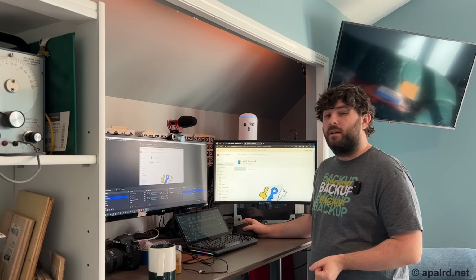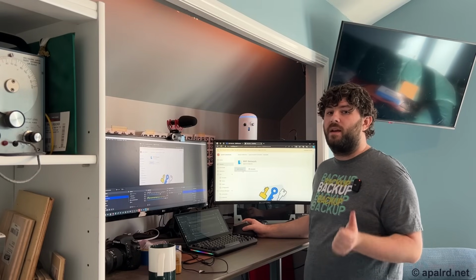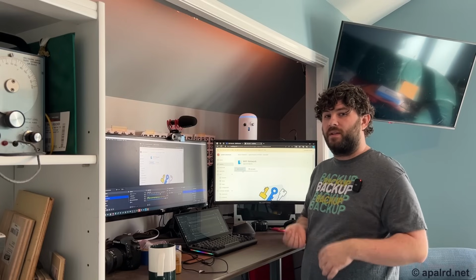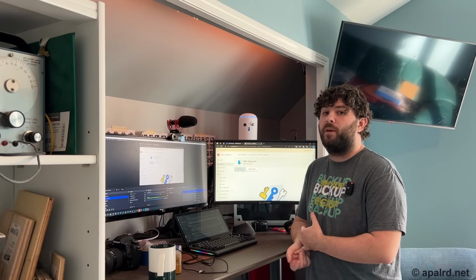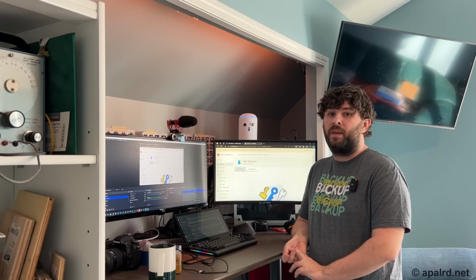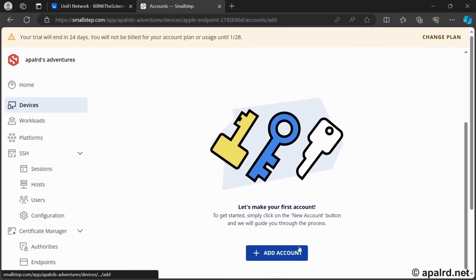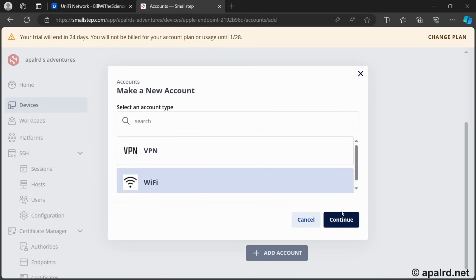So here we are. Now we have devices and accounts. This might seem a bit confusing, but a device is a hardware module that has access to our network. So this would be an Apple mobile config in this case. An account is what we actually use for Radius. That's the server side that authenticates the devices. So we're going to add an account here. We're going to click Wi-Fi and continue.